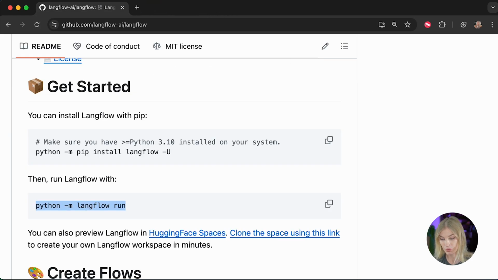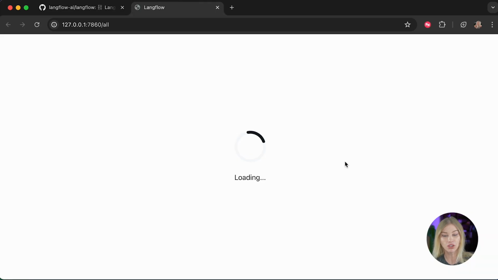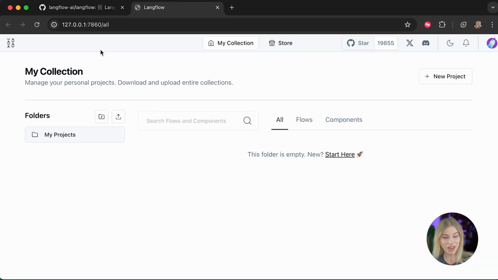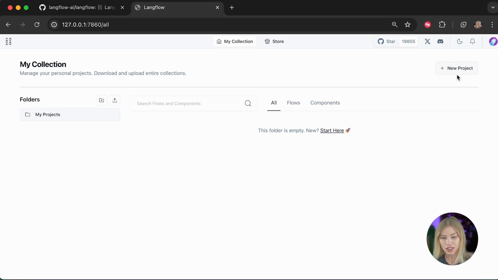Cool, so let's check back on our project. This is the version of Langflow that we are starting today. It's version 1.0.5, but of course, if you're watching this in the future, that version will have changed. And amazing, here it is. This should pop up for you automatically. If it doesn't, you will see a URL here. Just go to that same URL like I have, okay?